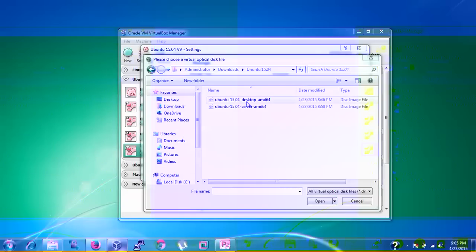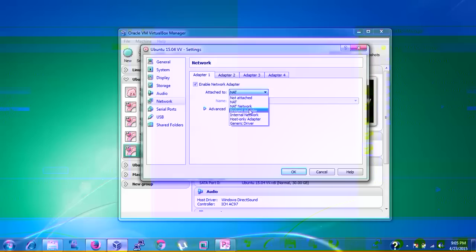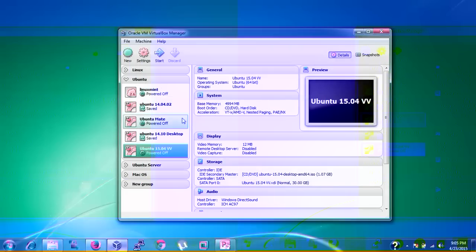So here you can see you need to select your ISO image of the desktop supported AMD, and go to Network, click on Bridged Adapter. So you need to check that everything is exactly connected on the name. Also you need to check, okay, everything is okay, click on OK, and then click on Start now.